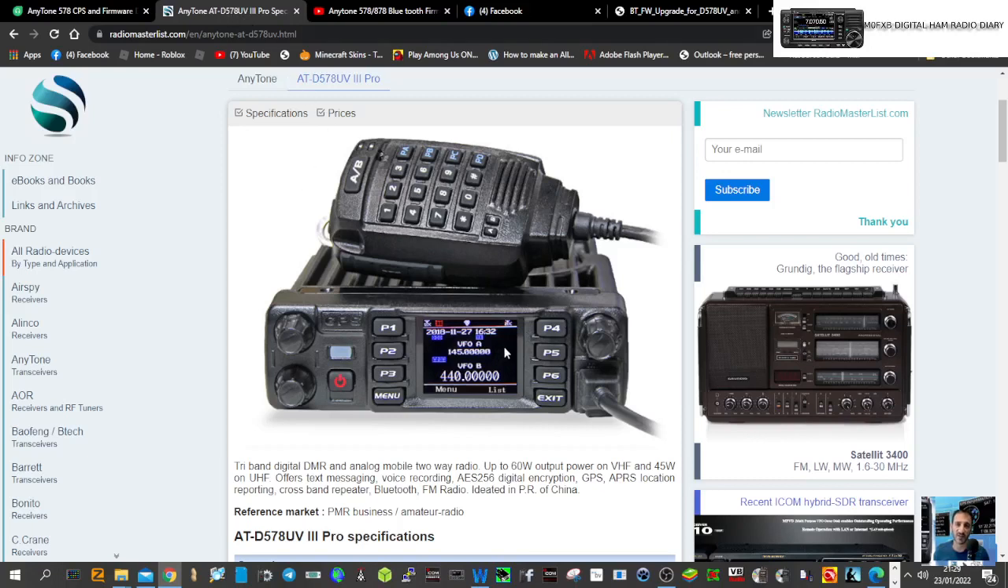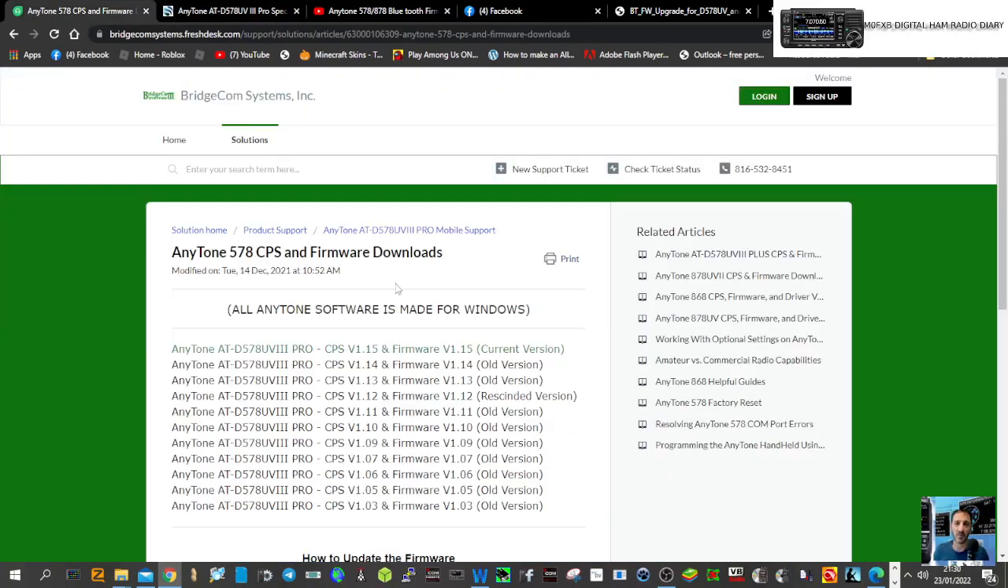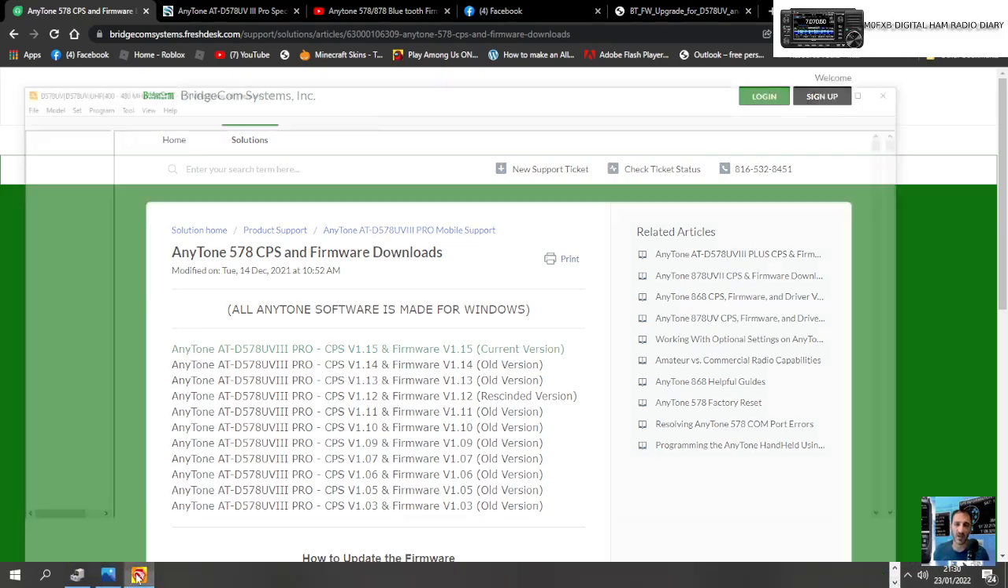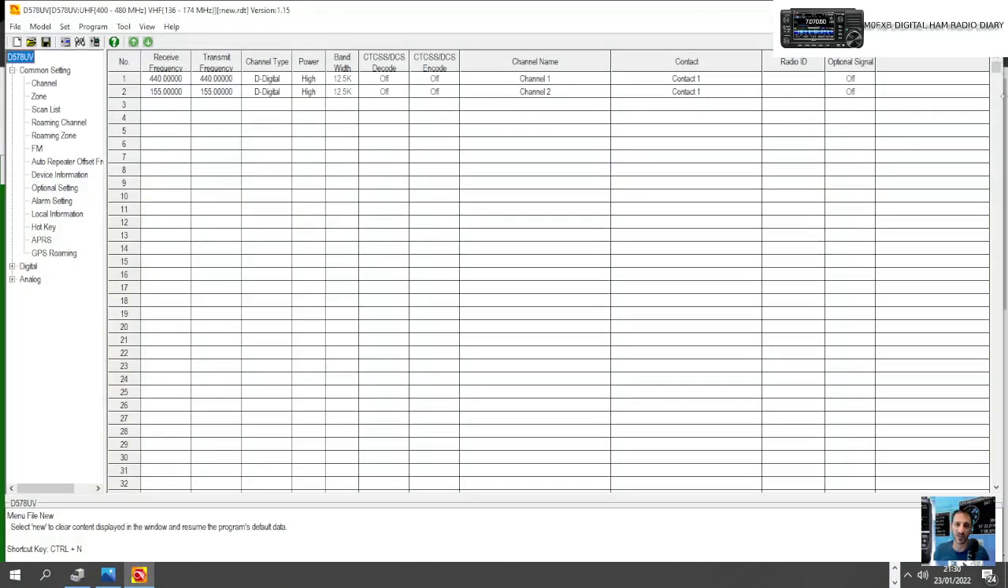So you've got yourself an Anytone 578 and you just want to load a code plug on it. So get yourself a code plug from somewhere like this or your local ham radio seller. Download the CPS software. I'll put the link in. Once you've downloaded that and run it and installed the driver, you will end up with a window that looks like this. And then all you do to load that code plug is go File, Open.